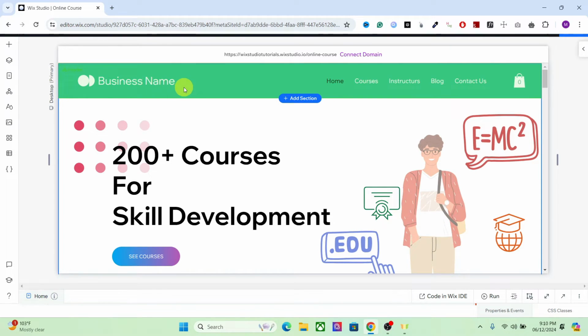In this video, you will learn how to add and remove a header in Wix Studio and how you can add different headers on multiple pages. This is one of the features that a lot of people miss when using Wix Studio for the first time. So what you can do is add multiple headers on different pages.